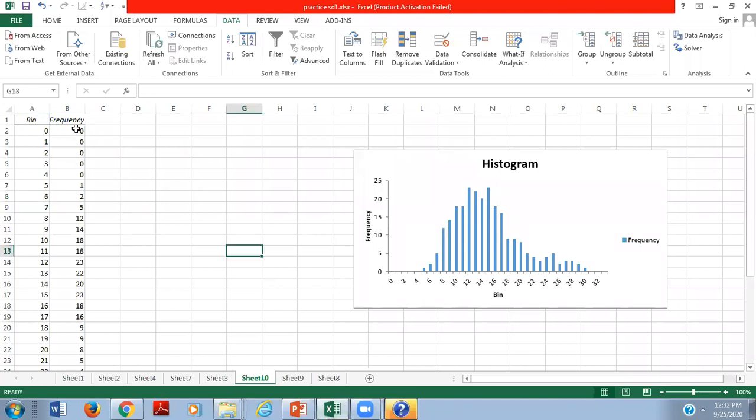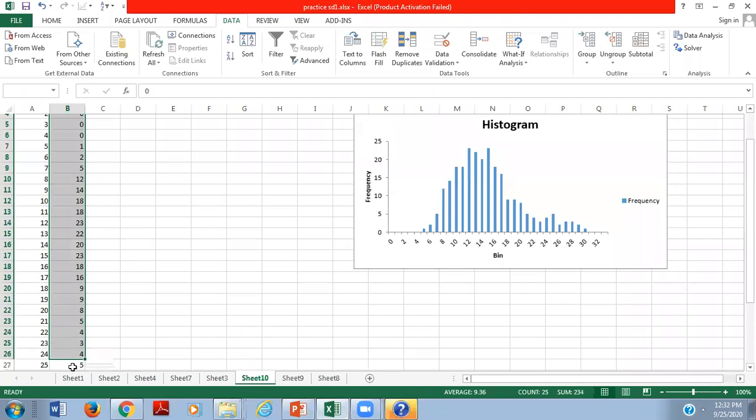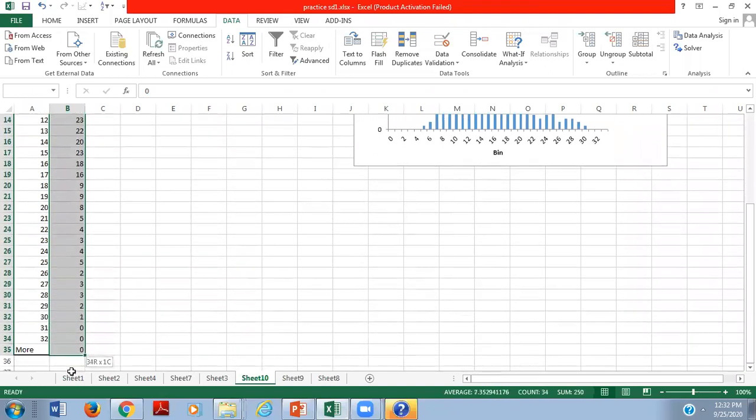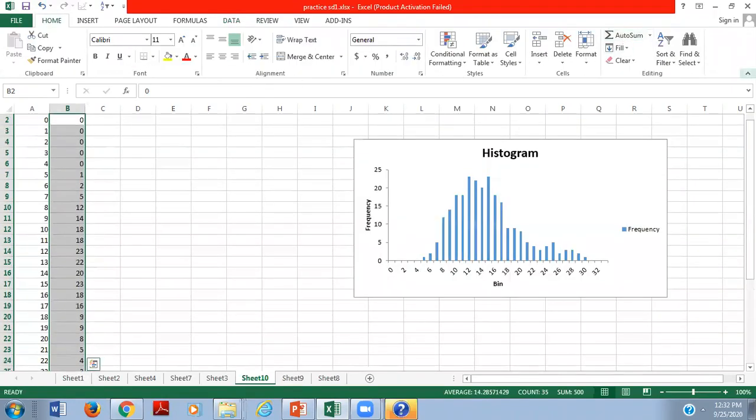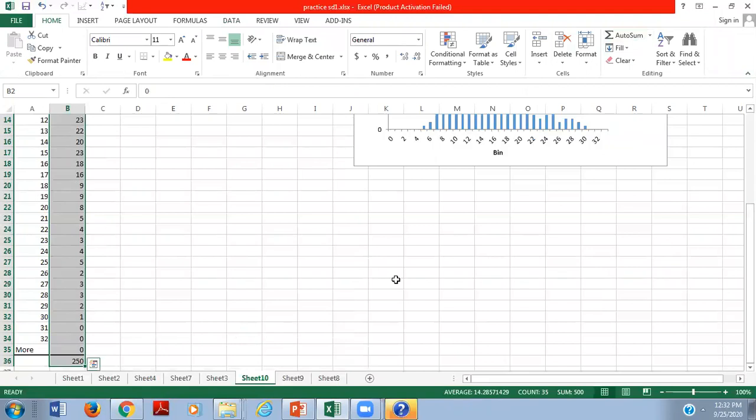First I have to add the frequency total. So for the frequency total, Home, AutoSum. We have to check. Now see here, 250. It means that is correct. We have 250 samples.